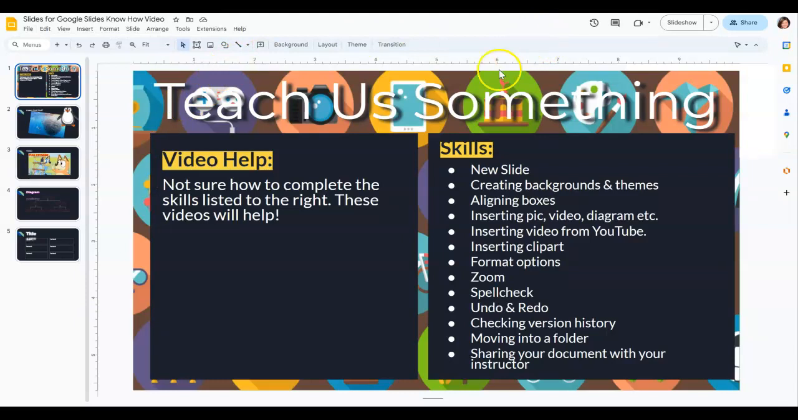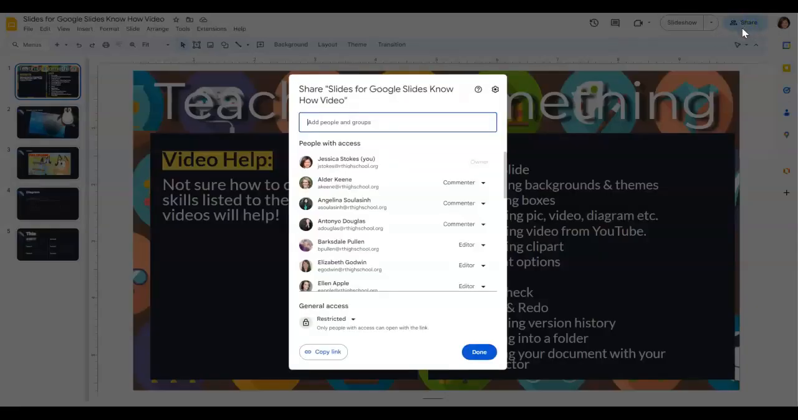Easy peasy. So the other thing we want to cover is how to share your document with your instructor. So there is this button up here called Share. So I click on this, and you'll see that I've already turned this into 19 of my teachers, self 5. Good job, me. But say I want to turn this into Miss Stokes.